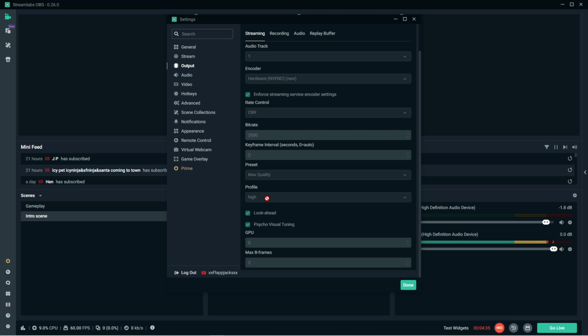So don't go into games, max out the graphics, and then put this on max quality, because you're gonna have a bad time and you're gonna have a bad stream. And it'll show. It'll be really choppy, really jumpy. It'll freeze up, all that stuff. My profile, I always set it to high. You can put it on main as well.